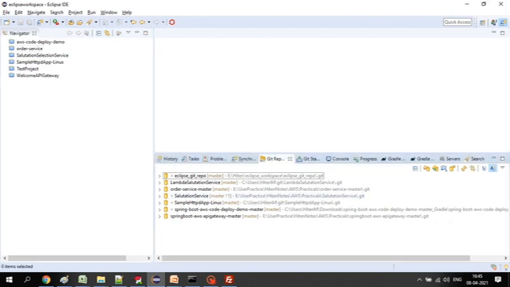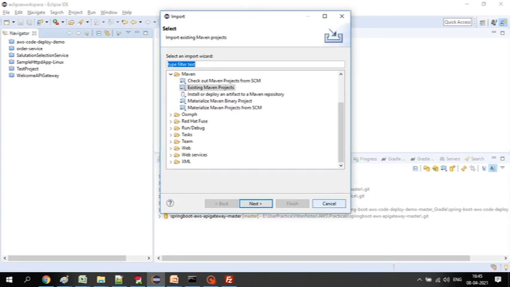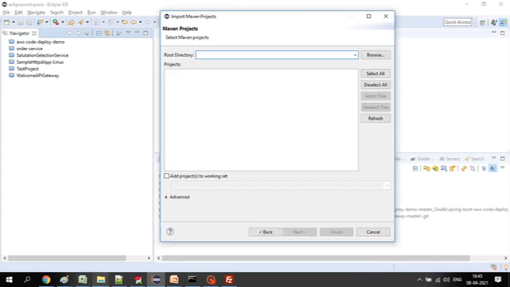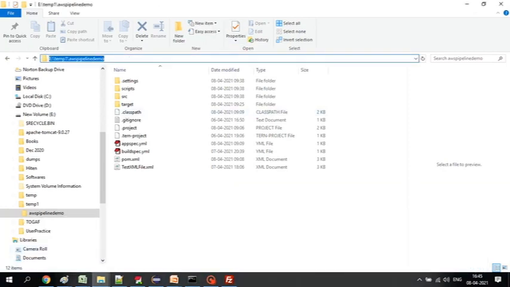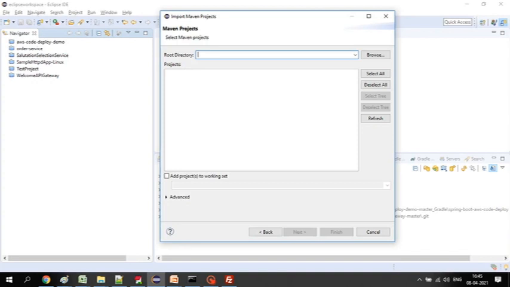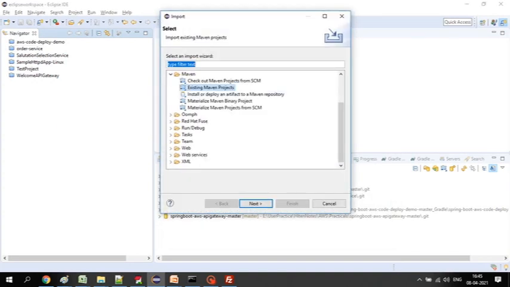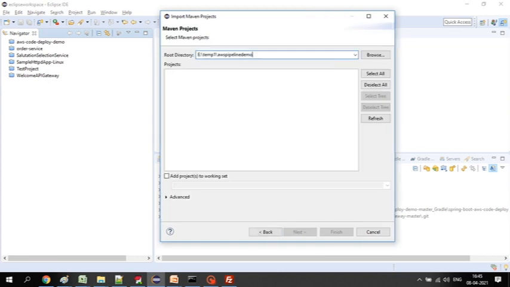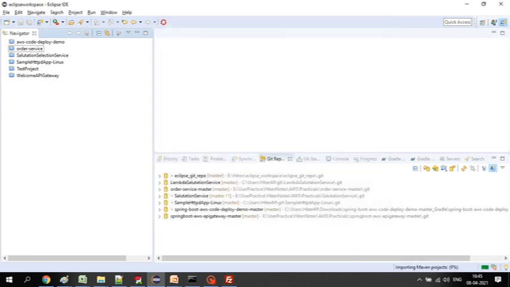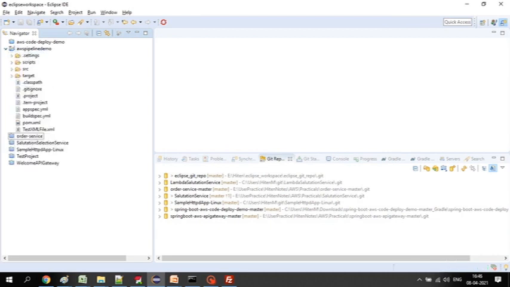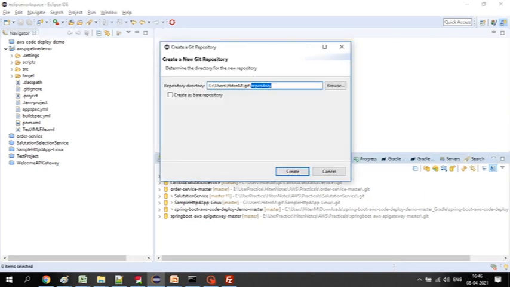Okay, so first step, I will import my entire project. As an option that we selected here, import, so existing Maven project. Okay, so browse. And here is my code, entire code. Now for this application, create a new Git repository and add to this view. So we will use this option. Okay, here I give this path. Okay, and create.